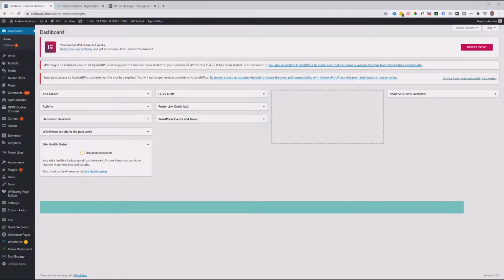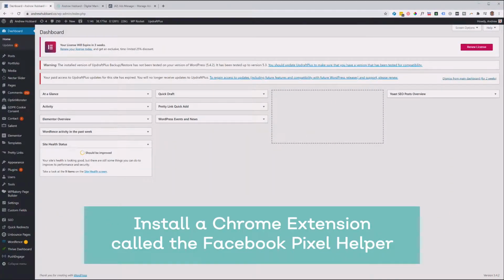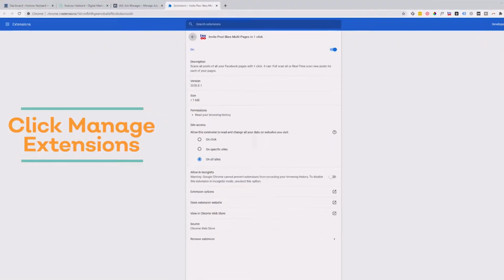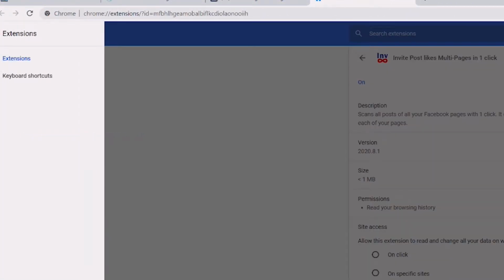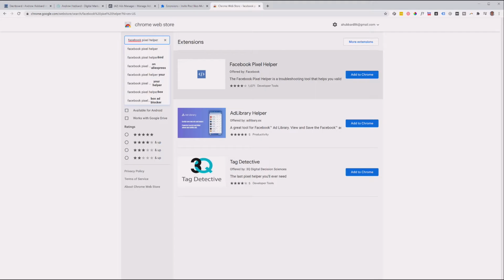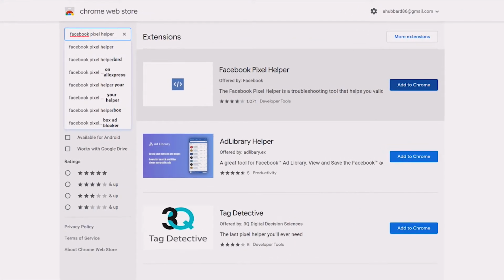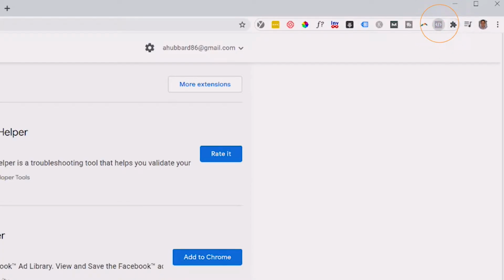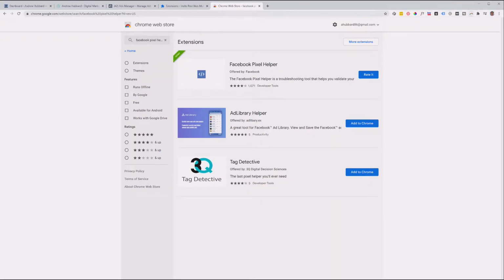Okay, so the very first thing you want to do is install a Chrome extension called the Facebook Pixel Helper. So we're going to go up here to the extensions bar in Chrome, right click anywhere, and click Manage Extensions. From there, we're going to choose the menu on the left and down the bottom, Chrome Web Store. Once you're in the Web Store, all you need to do is search for Facebook Pixel Helper. And the first result should be this one here that says Facebook Pixel Helper offered by Facebook. This is actually created by Facebook. That's the one you want to use. So click Add to Chrome, Add Extension, and you'll see it pops up here in the extensions menu as this little gray icon. Okay, so we'll close that.